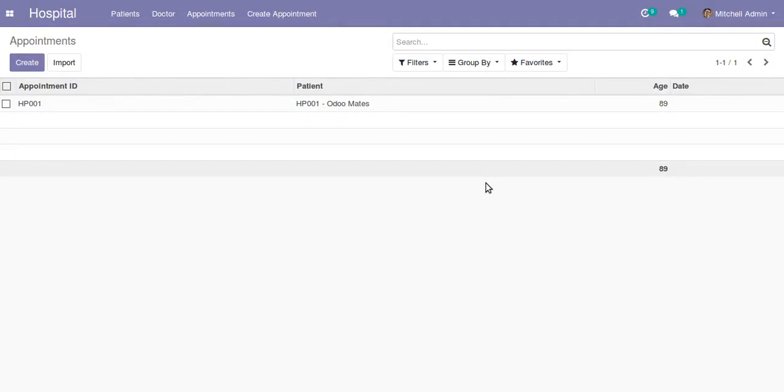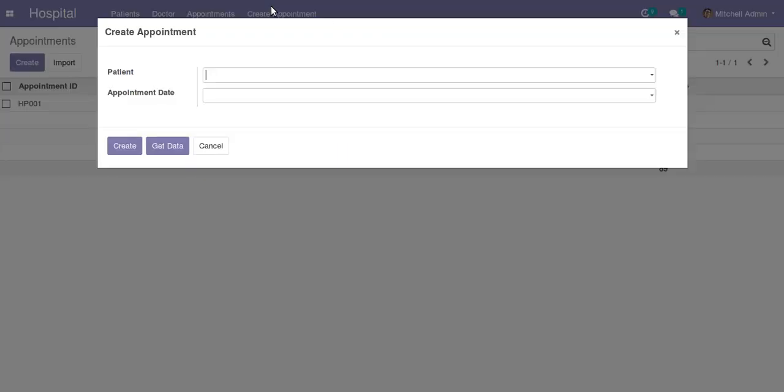Today in this video we are going to discuss something about wizards in Odoo. In our hospital management module we have already created a wizard. If you go to the create appointment menu and click on it, you will get a pop-up as a return. We created this for the purpose of creating an appointment from the wizard.